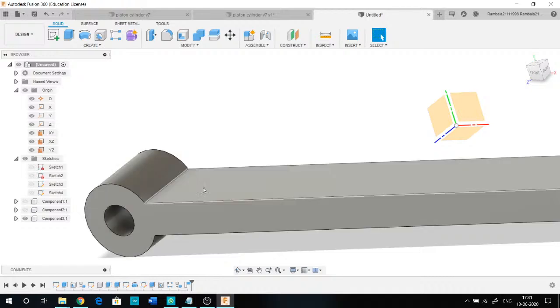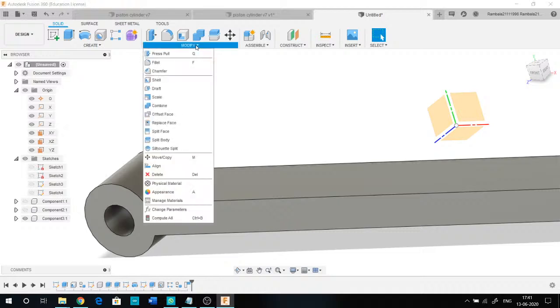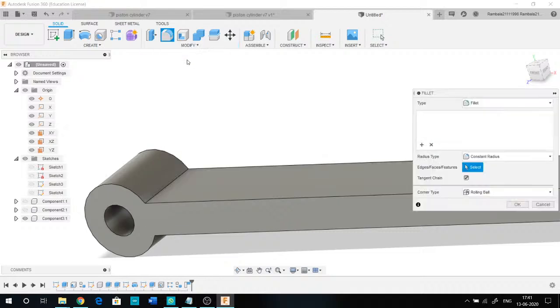A circle is changing into a rectangle over here, this corner. These regions are normally called stress concentration. There will be weak spots and other things. To change it, you could create a fillet. A fillet is something like you can round this edge. Go to modify, select fillet.